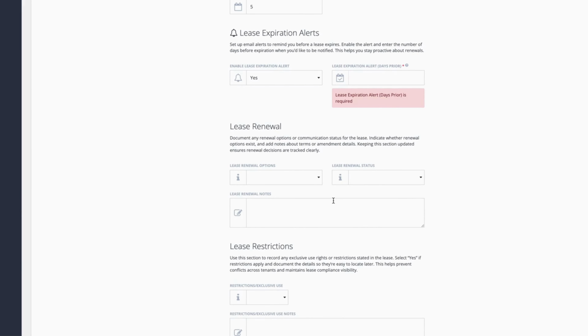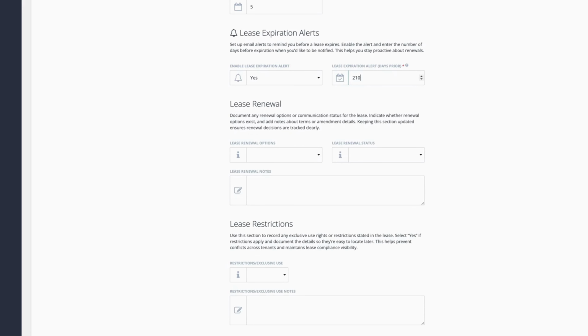Scrolling down, we have the lease expiration alerts. So STRATAFOLIO will send you an expiration alert at however many days before the lease expires that you would like that alert. So in this lease, we are going to say that they have a 180-day lease notification, so that they have to notify the landlord within 180 days before this lease expires. So we're going to add a buffer of 30 days to make this 210, so that way we get an alert at 210 days before the expiration of the lease.